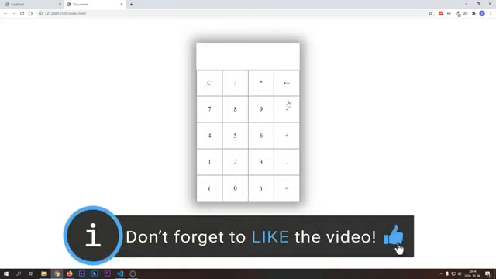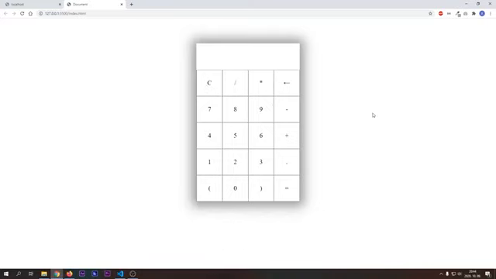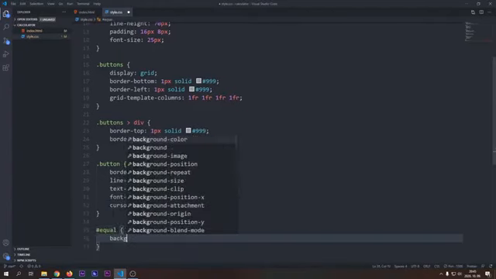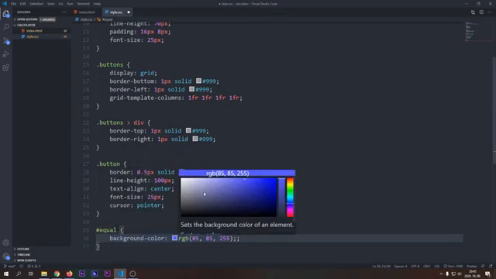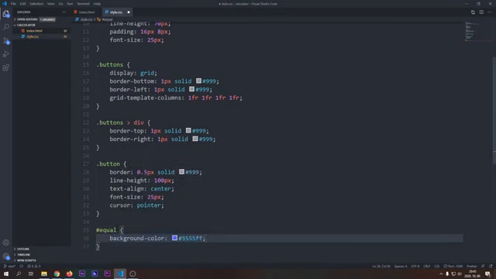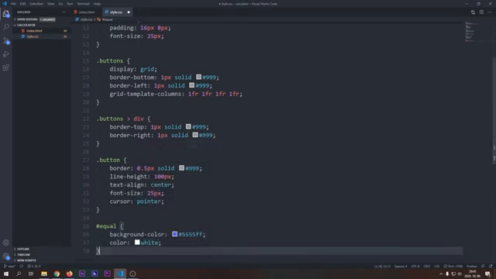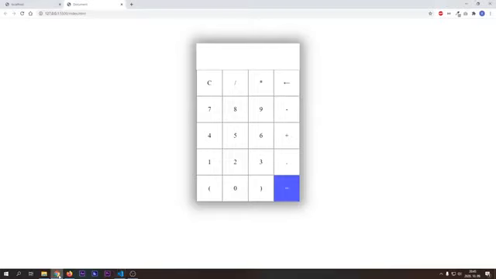As you can see, our calculator is getting into shape. So now let's add some styles to our equal button. I want it to be different from the other buttons as it has a special functionality. So I will make a blue background for it and a white text color. It actually looks really nice and different.